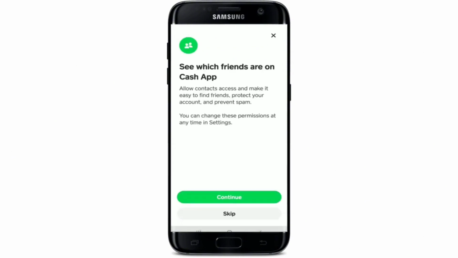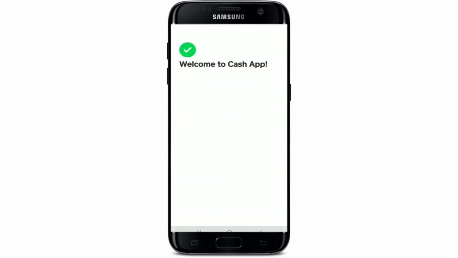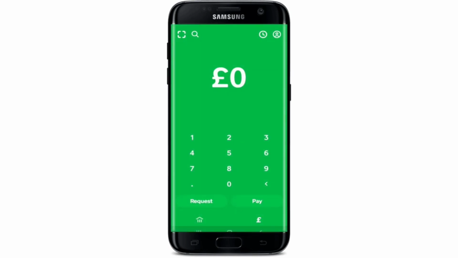Now, you can allow contact access and make it easier to find friends that are already on CashApp. Tap on Continue to do that, or you can skip the step for now by tapping on Skip at the bottom. That is how you can easily sign up for CashApp. The first interface of CashApp will look like this, as you can see on the display over here.